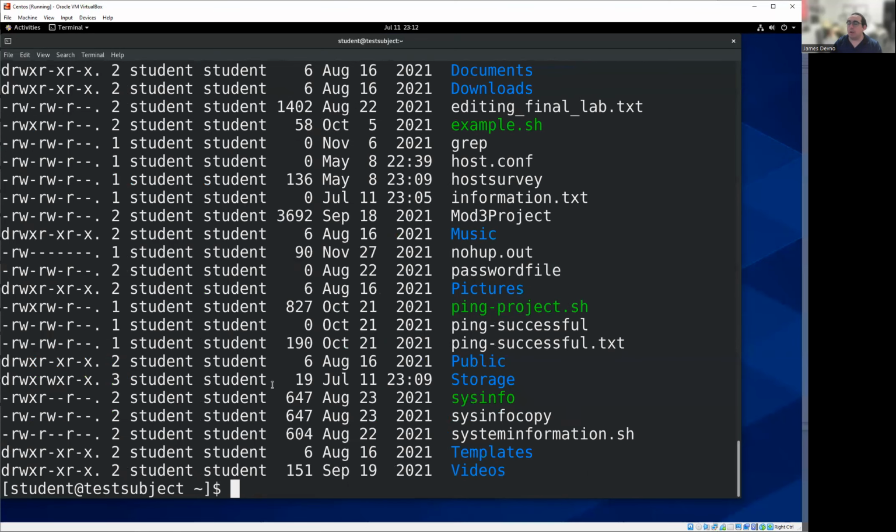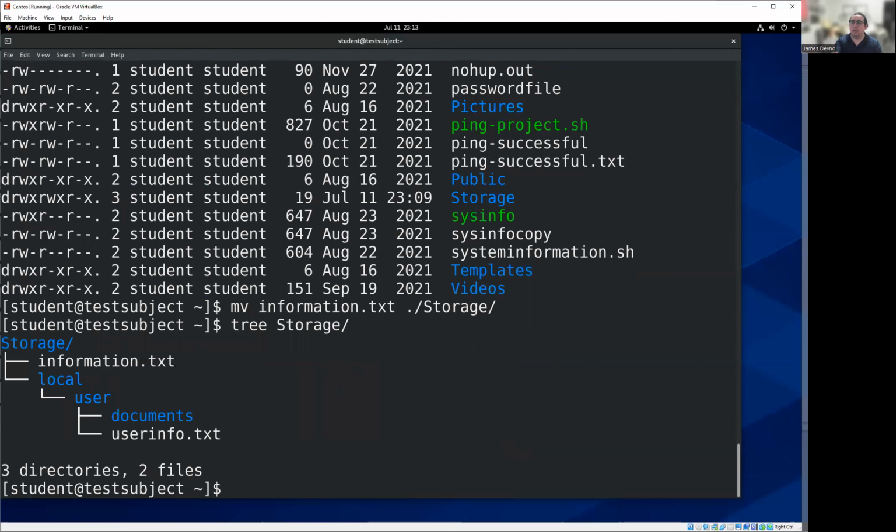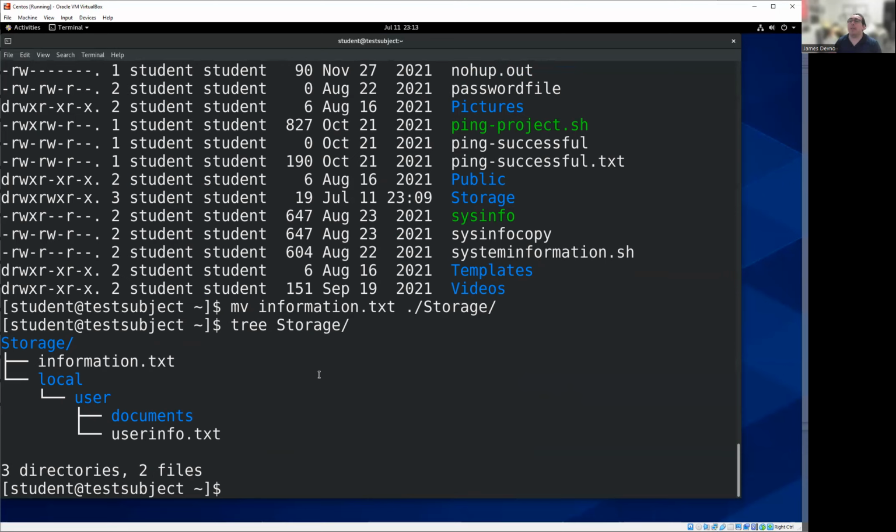So now we're going to move information.txt to /storage. And now if I tree storage, you're going to see now it's there. So I can see that it's right there. Okay, cool. So far so good. Again, nothing too difficult, nothing too hard. We're just trying to make sure we're getting familiar with how to do these, okay?